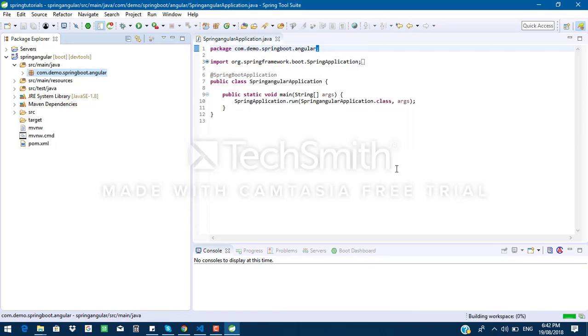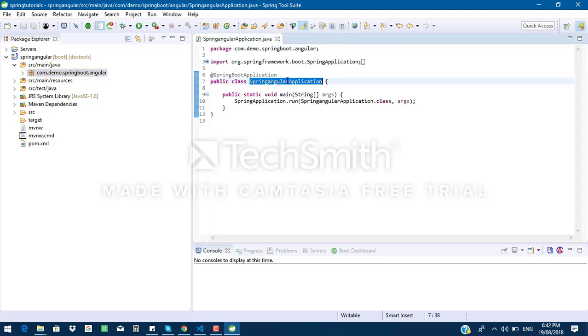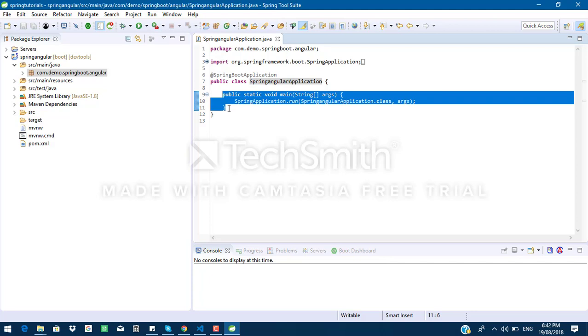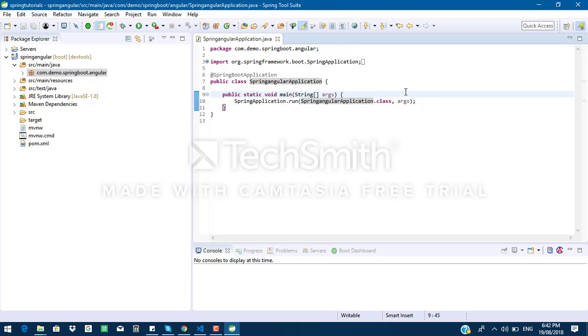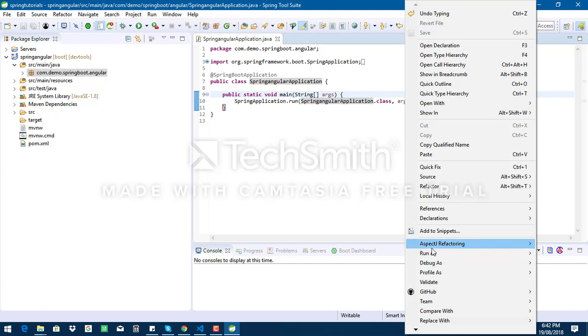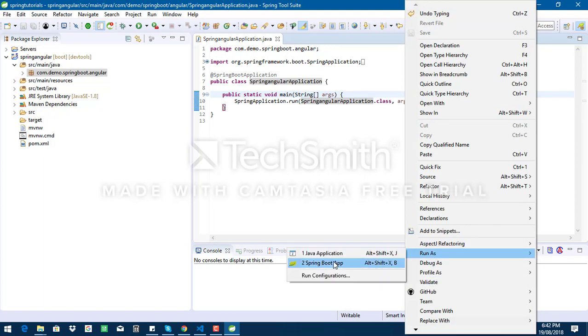Now I'll show you how to run the Spring Boot application. When using Spring Initializer, the Spring Boot main application class is generated automatically. Here it created one class, SpringAngularApplication, which contains one main method, just like a Java application. To run it, right click on that class and go to Run As, Spring Boot App.